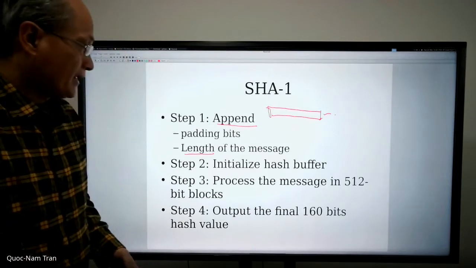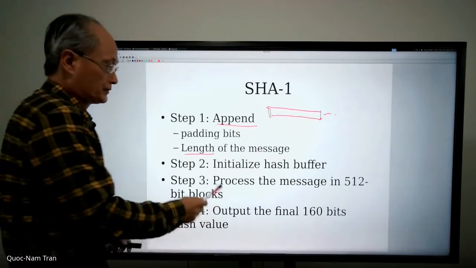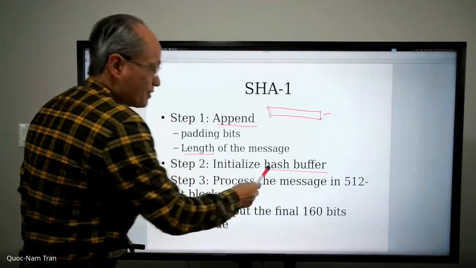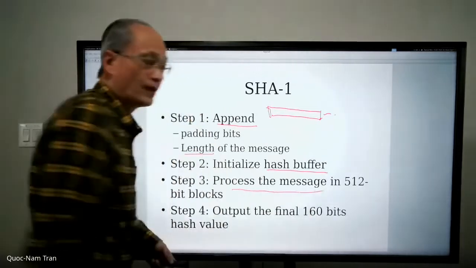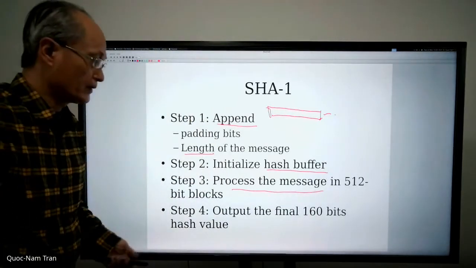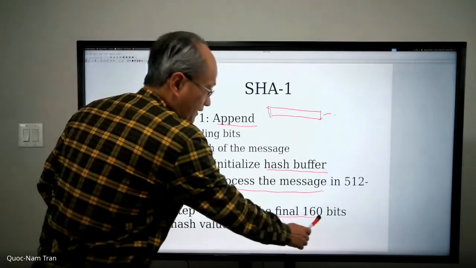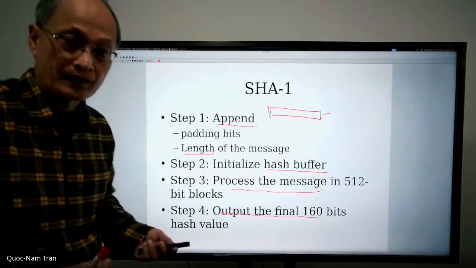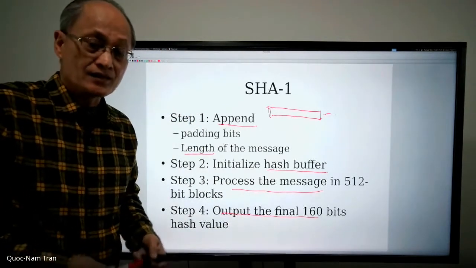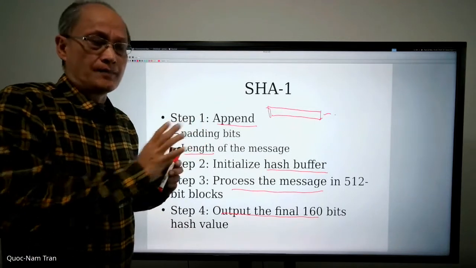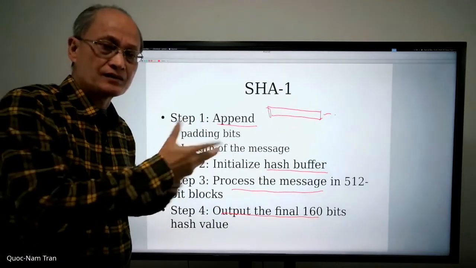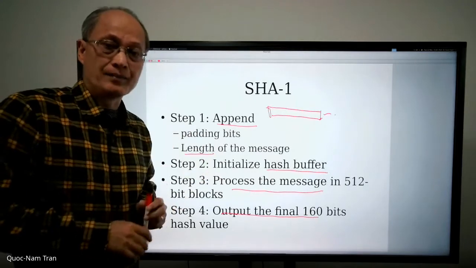And then after that, we initialize a hash buffer and process through the message block by block. Finally, we output the final digest that has 160 bits. So the idea is very simple: we just want to hash the bits of the message we have.